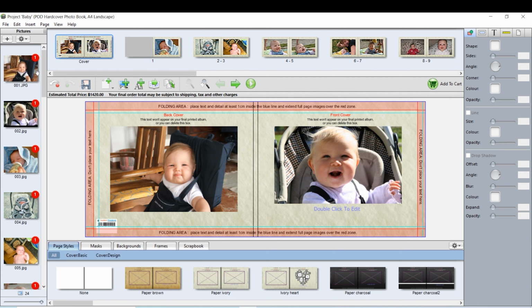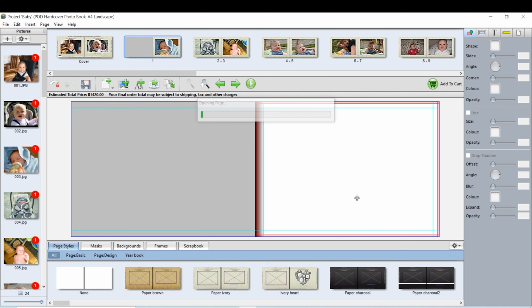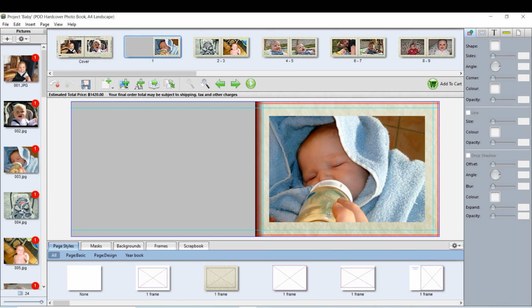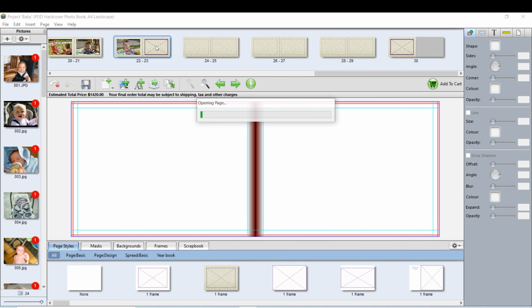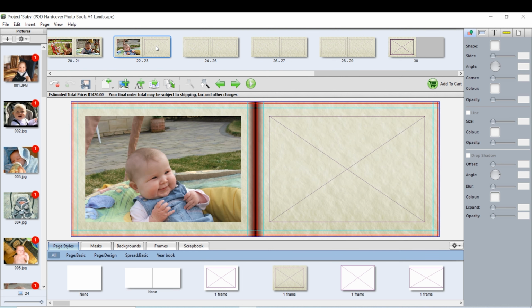The first photo goes to the back cover. The second photo goes to the front cover. The third photo goes to the first page in the photo book, and so on. Because there are 24 photos, the last page is page 22. From page 23, all are blank pages. I will delete them.